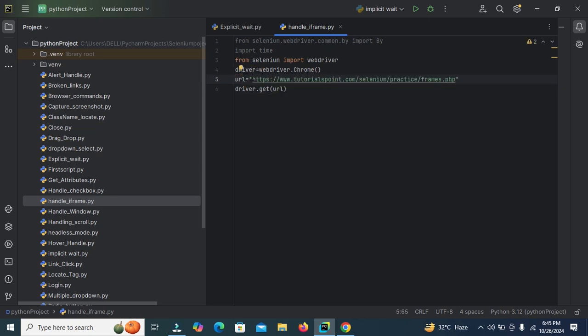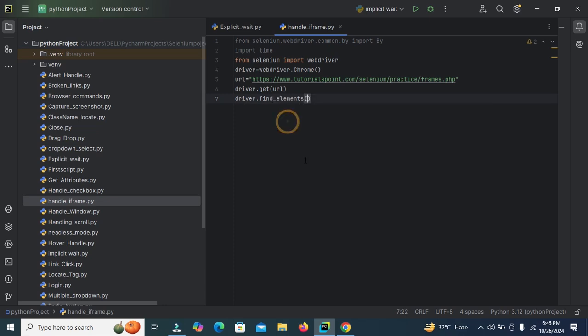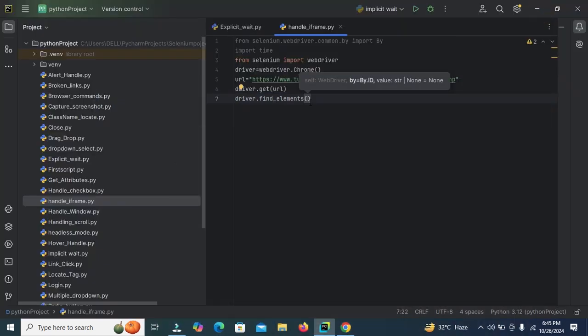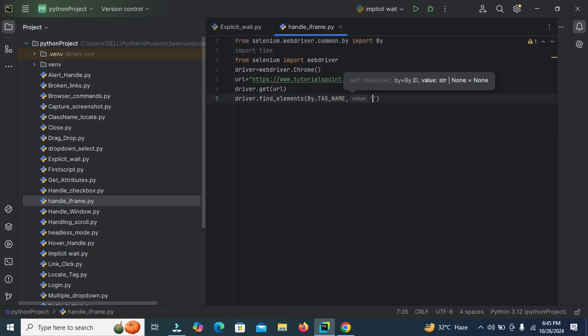Now get the iframe elements by using tag name, driver.find_element. Here you can view two options. One is find_element. If you want to find a single element, then you can select find_element. But in this scenario, we need to find multiple iframe elements. So here select find_elements and then locate by tag name. Tag name is iframe.